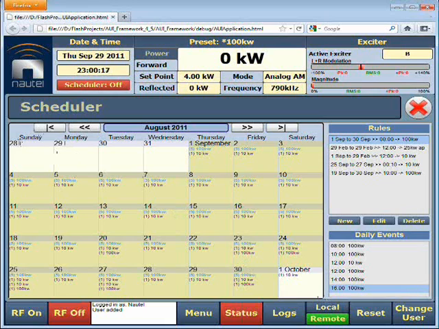As you can see here, we have a calendar in the center. This is just a simple calendar like you might see in Microsoft Outlook. It will help you understand when certain events will occur in your transmitter. And what I have here on the right-hand side is a list of rules. And below that we have daily events. So if I click on a day, it will show me what events will happen on that day.